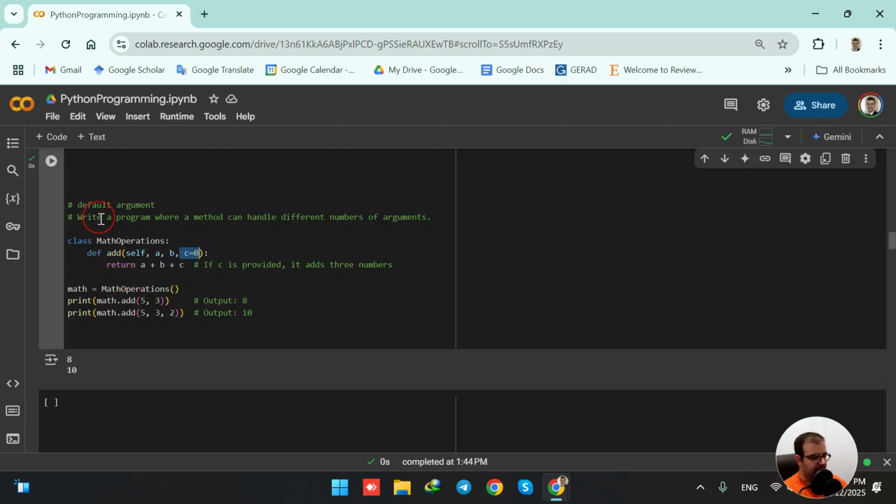So here, when this function is called, it is going to add A plus B plus C. So A added to B added to C. It is going to calculate this and return the output for us. But what does it mean that we have C equals 0 in the arguments of our add function?